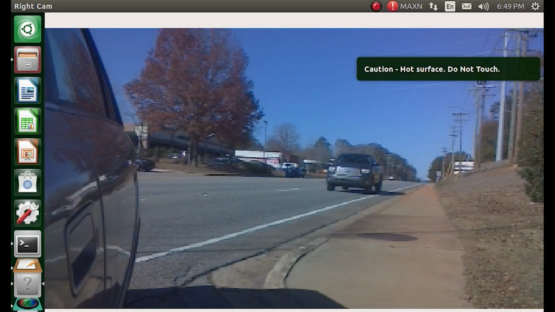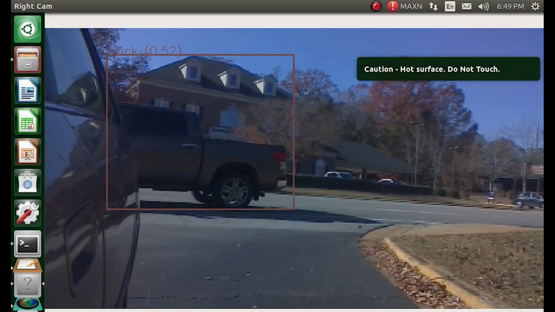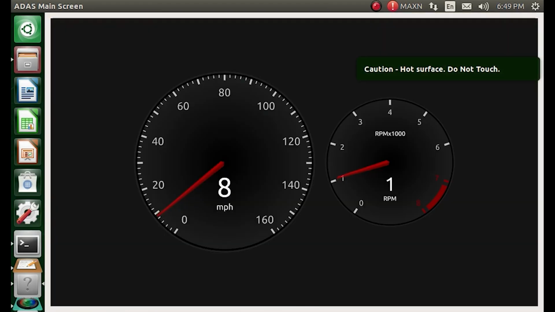And in this last clip, we're just going to park. And as we drive by the cars in the parking lot, you can hear the audio warning and the visual warning on the GUI.